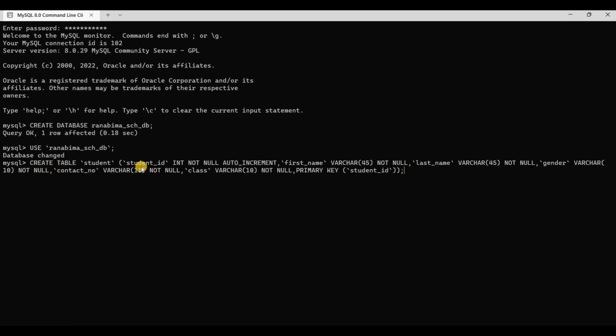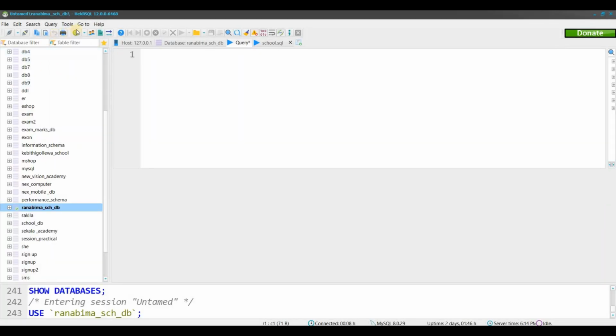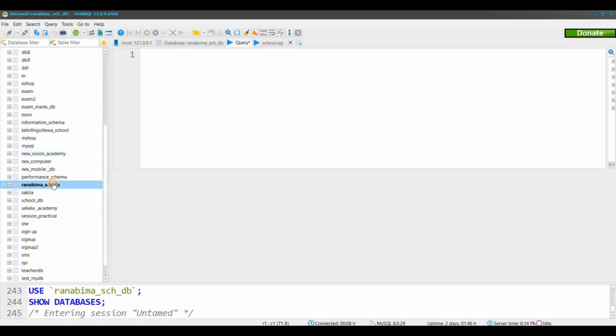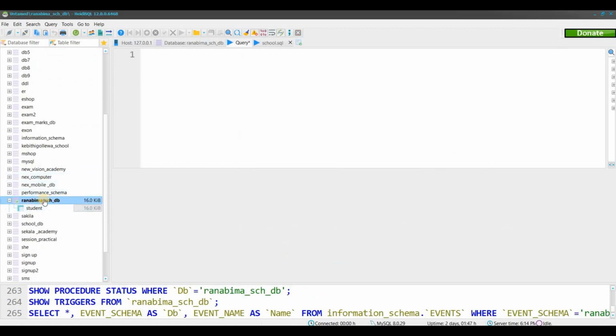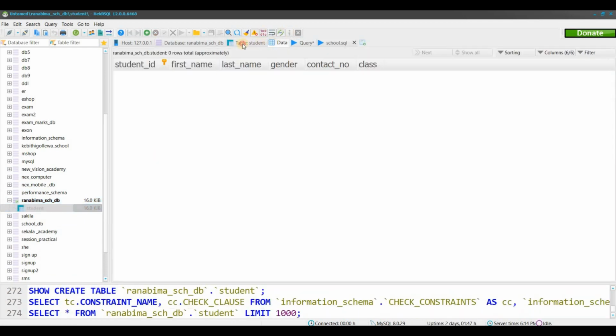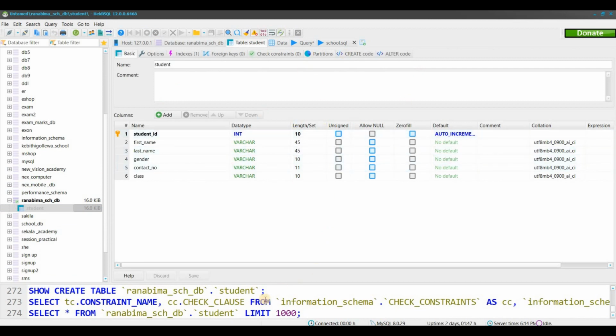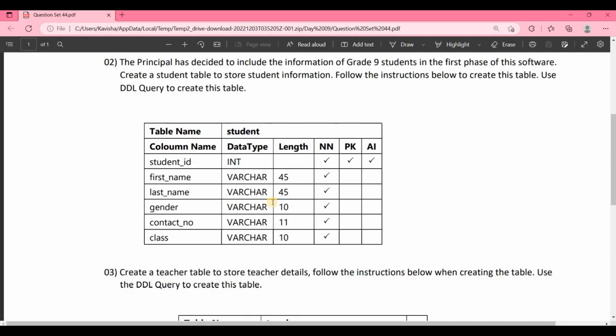So here's the DDL query to create a table. So first I have written the command create table. By using the command create table, we can create a table. So I have run this. So let's see whether this has been created or not. So you can see here's the database, here's our Ranabima School DB, and here's the table. So you can see here's the table we have designed, we have created according to the question.